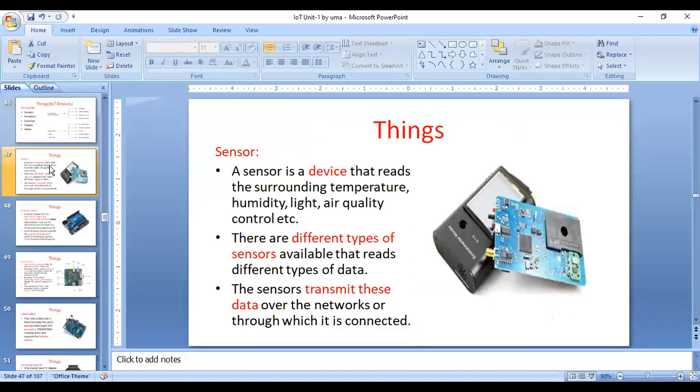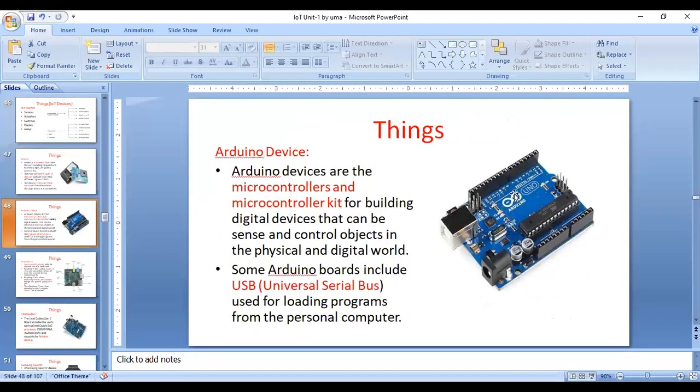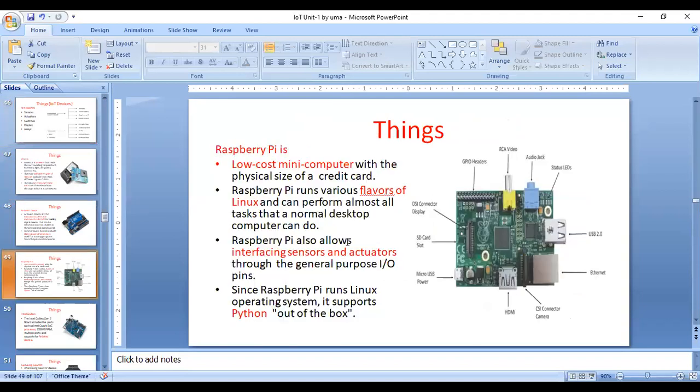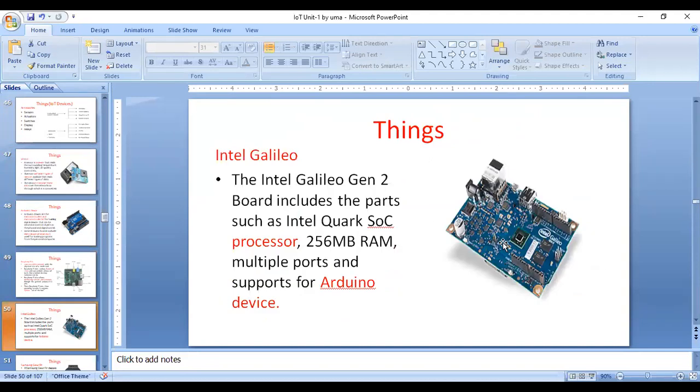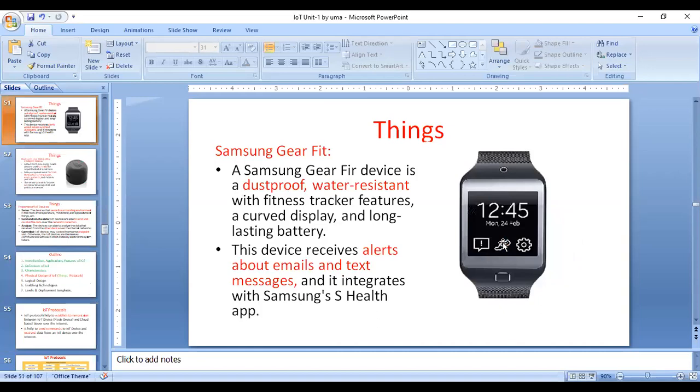Coming to these devices, what is a sensor? The sensor looks like this. Coming to the next one, here is an Arduino device. It's just like a microcontroller, a simple computer. The other one is a Raspberry Pi. It is credit card size, just like a computer. By using Raspberry Pi, your monitor or your TV is converted into a computer. Among the other devices, Intel Galileo is one type of Arduino-compatible device, and then there is the Samsung Gear Fit. Like that, different devices are there.